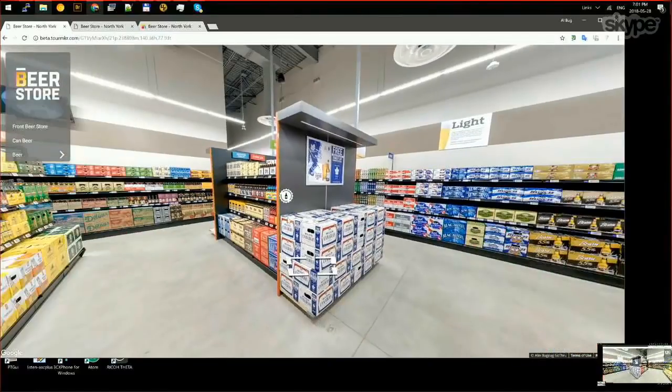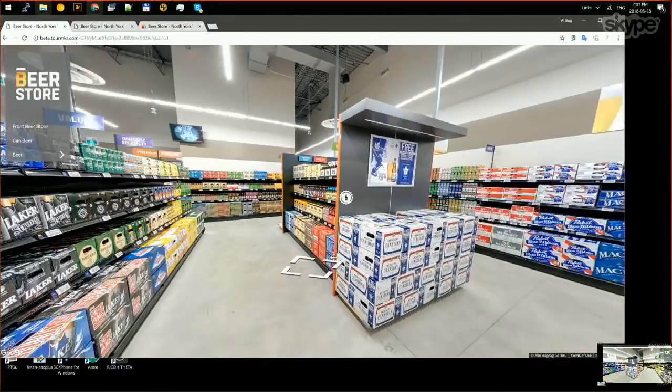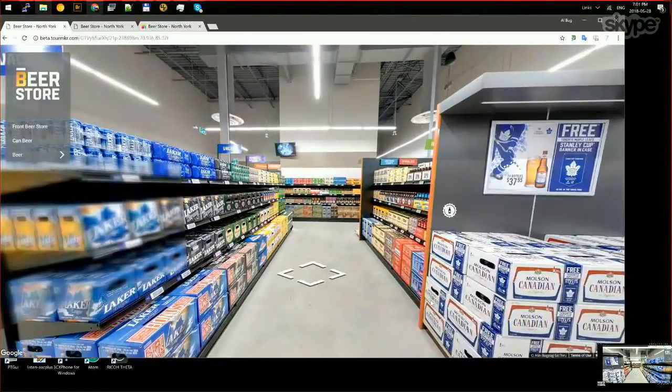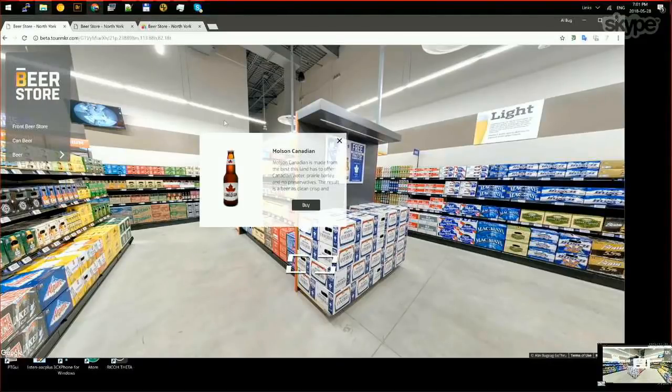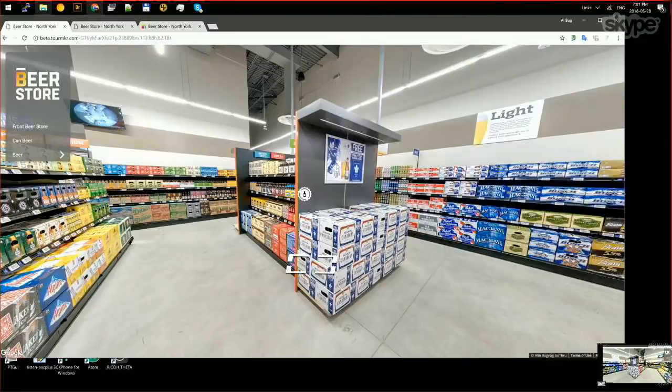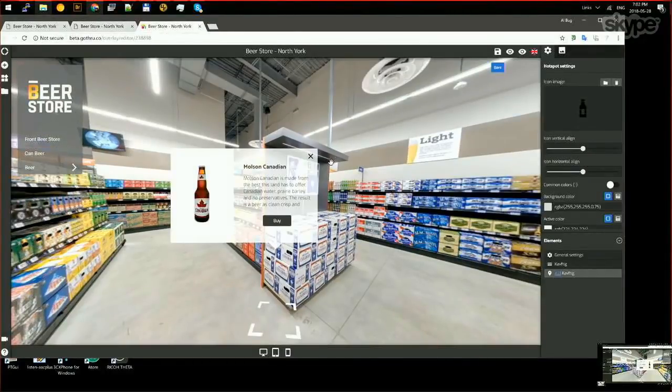Now you see that the hotspot is there, and you click on it, and it automatically centers the whole thing and shows the hotspot. That looks good. So let's go further. Lots of stuff to show.